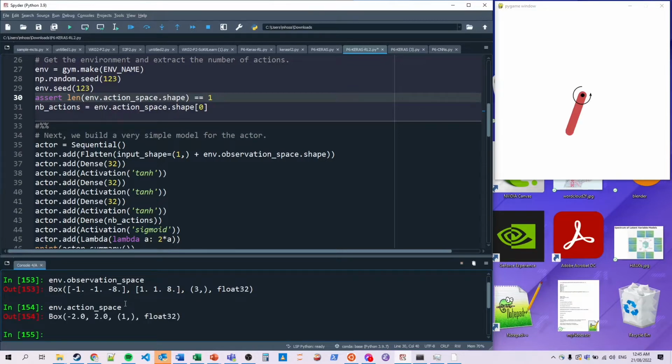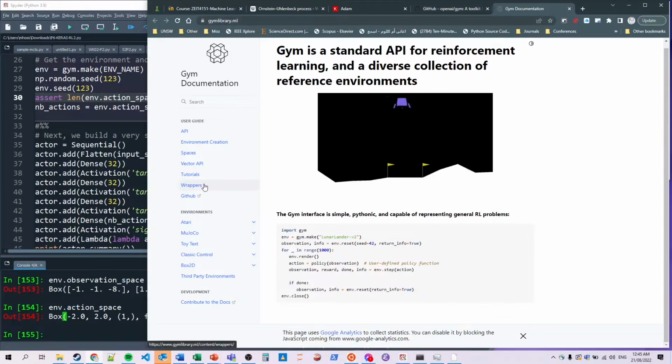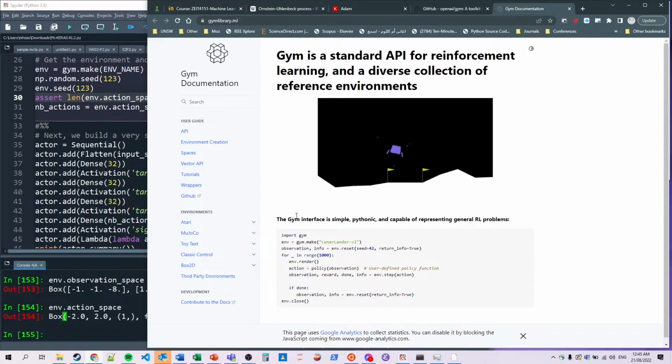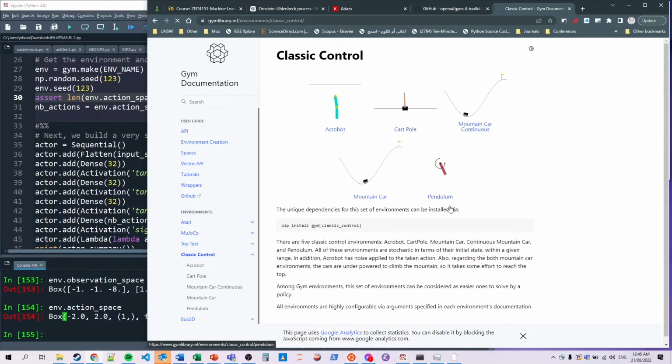The observation space is the inputs that go into your deep learning model, and the action space is the output actions that can influence the environment. Right now we cannot really make much sense out of these, so we need to check the documentation. For that you go to gymlibrary.ml, and here you will have a list of all the environments. This environment, pendulum in particular, was in classic control, and it was this one.